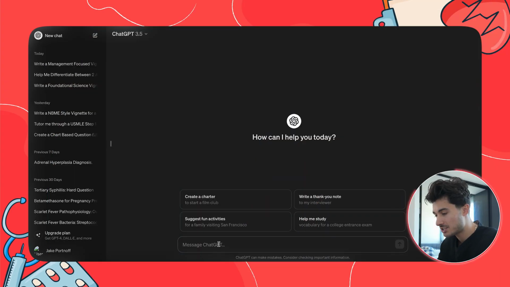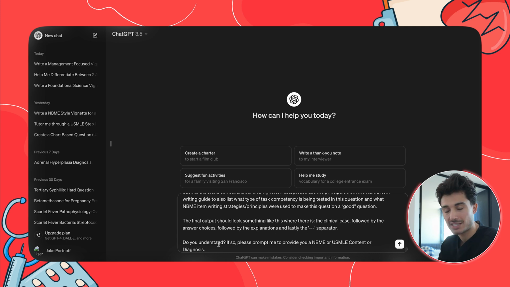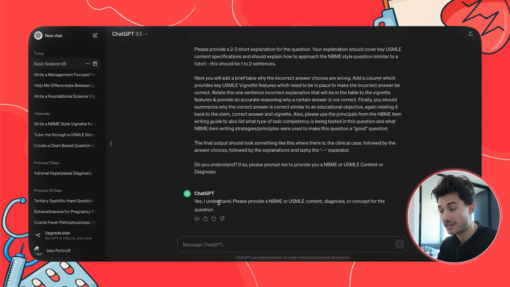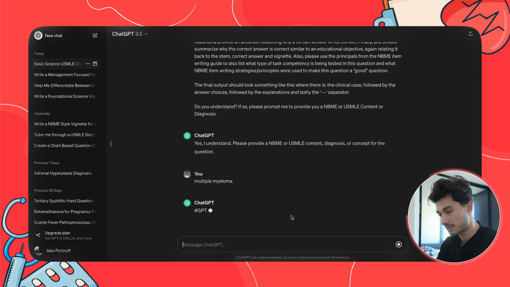Now, turn your heads to ChatGPT. All you're gonna do is copy and paste the prompt into the chat bar. It doesn't matter if you have 3.5, the free version, or 4, it will work for both. You're gonna hit enter, and ChatGPT is gonna tell you that it understands the prompt and to provide an NBME or USMLE content diagnosis or concept. So whatever you want, whether it be a drug, a topic, a diagnosis, put it into the chat bar. Let's try out multiple myeloma and see what it does.